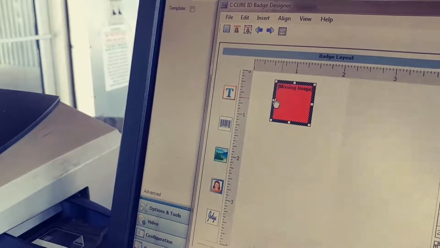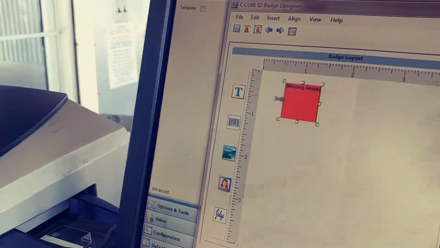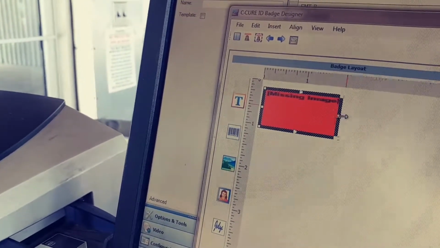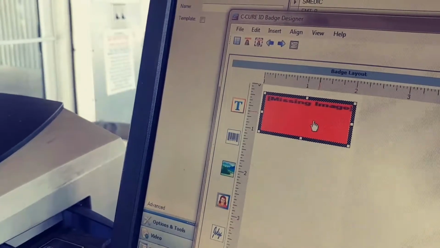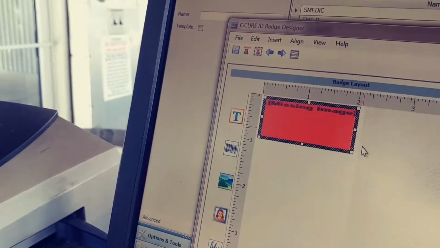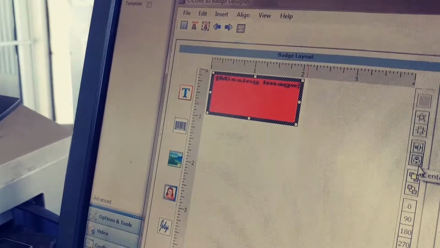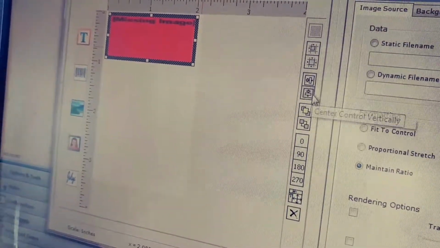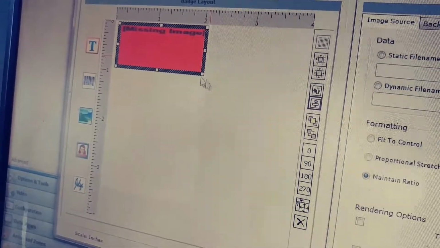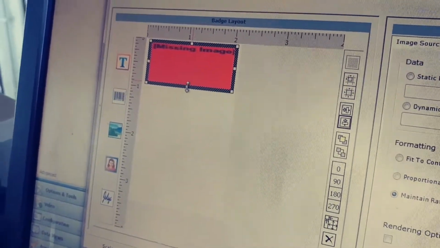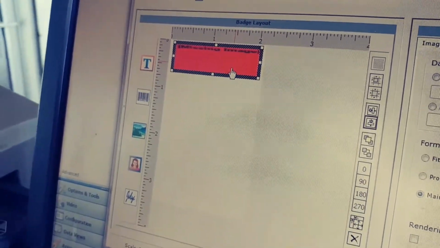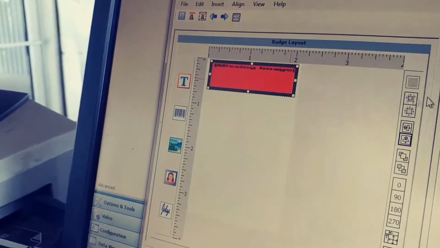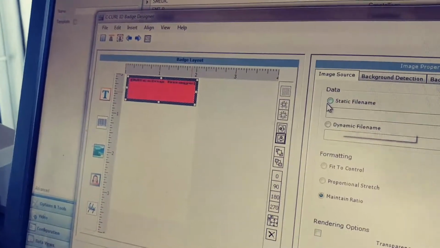You can stretch the image. And over here, you can center the portrait or the image, vertically or horizontally, and you can change the size. Once you've put that field over here, then you have to go over here and find the image.